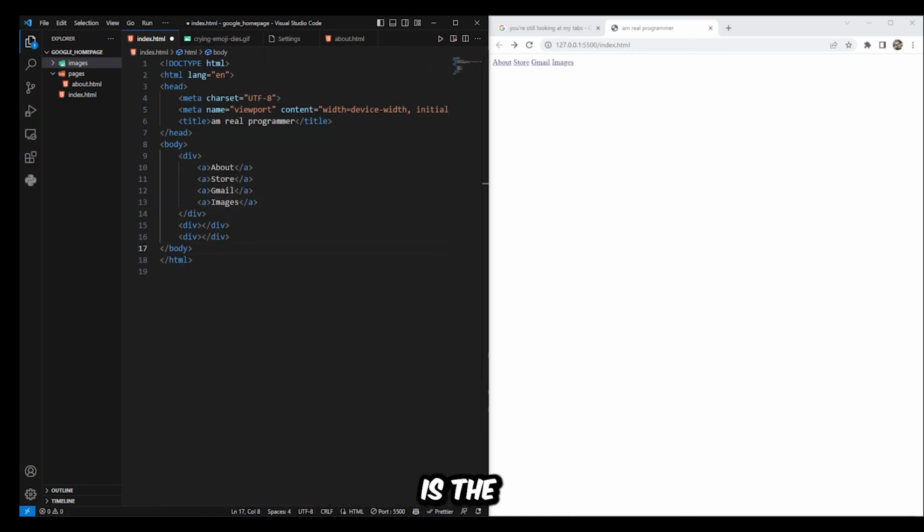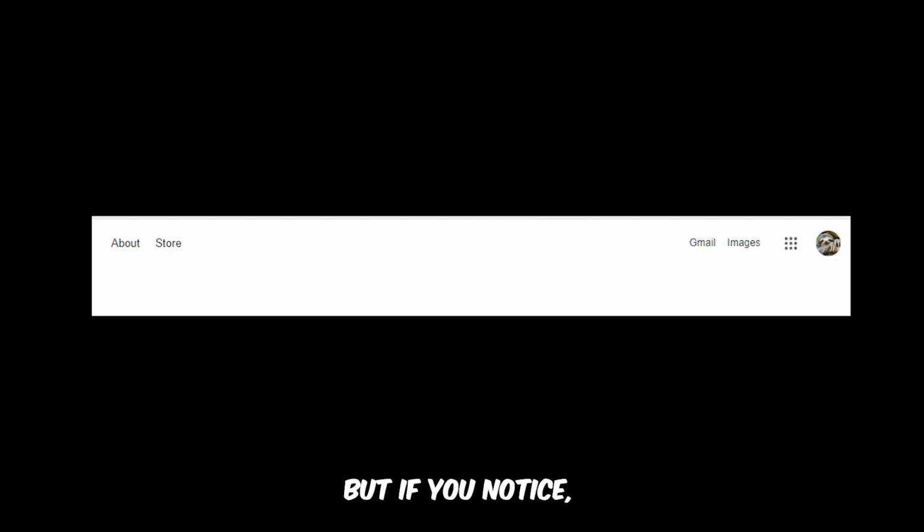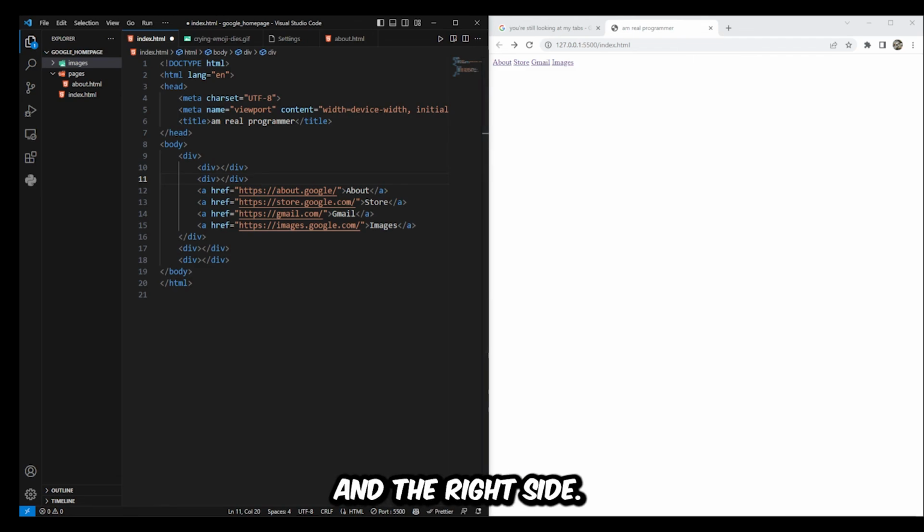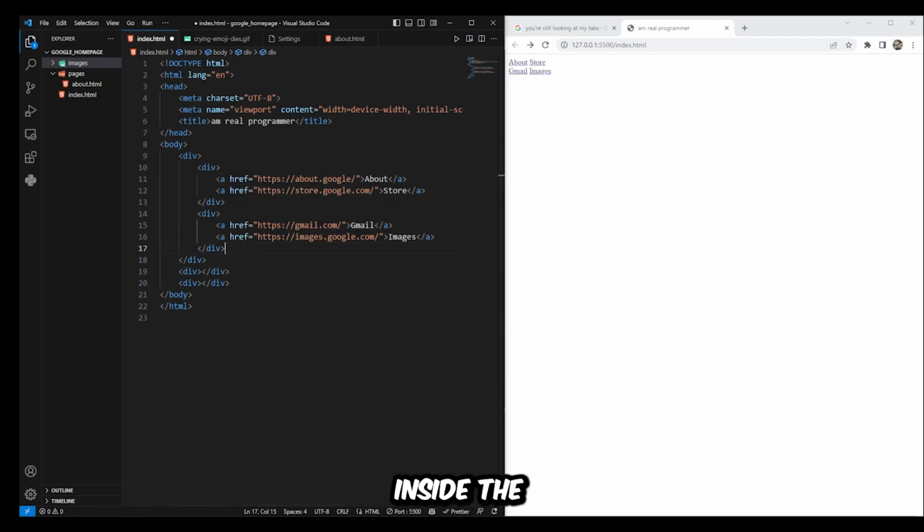Now the next thing is the href attribute. So I'm just going to copy and paste where these links take us. But if you notice, 2 of them are on the left and the other 2 on the right, so that means there's two different sections. So we'll use two div elements to represent the left side and the right side. Now put the anchor elements inside the proper divs.